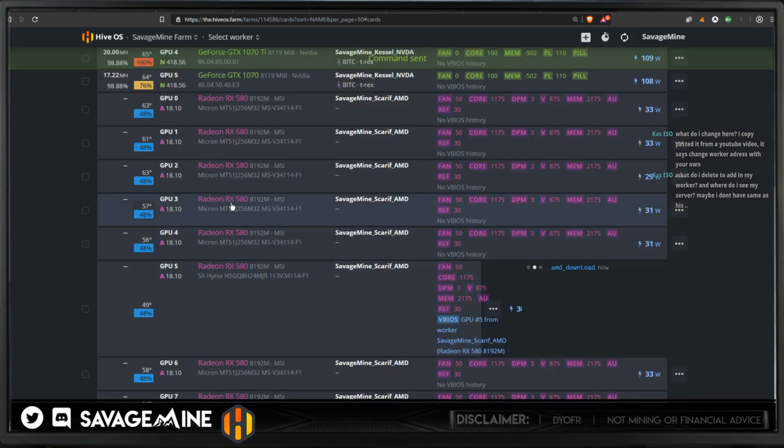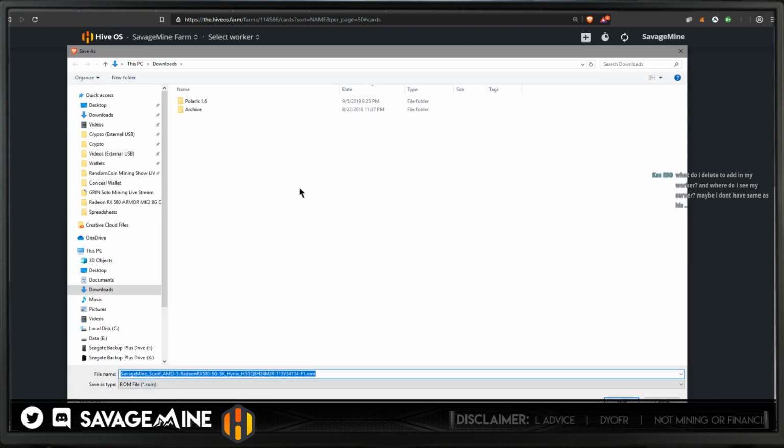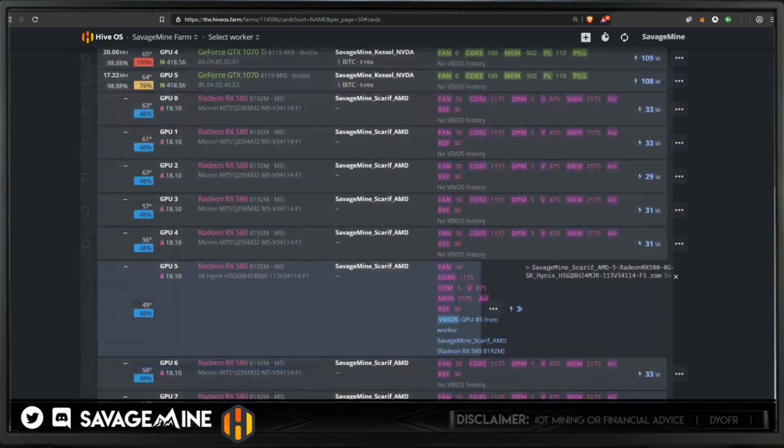It should come up with a window that says, actually no, once it gets over here, I have to click it. So there you go. Once it shows up like this, then you click on that. It comes up with the window asking where do you want to save the ROM? You can see down here it's named ROM. So I'm just going to save it in downloads for now.